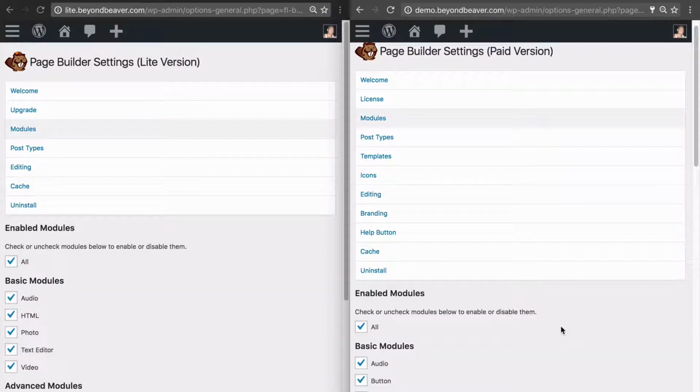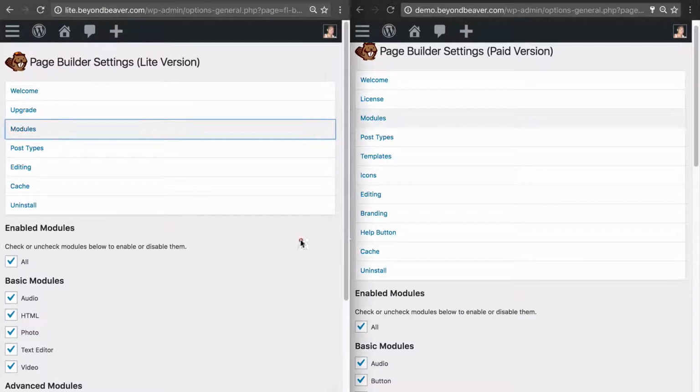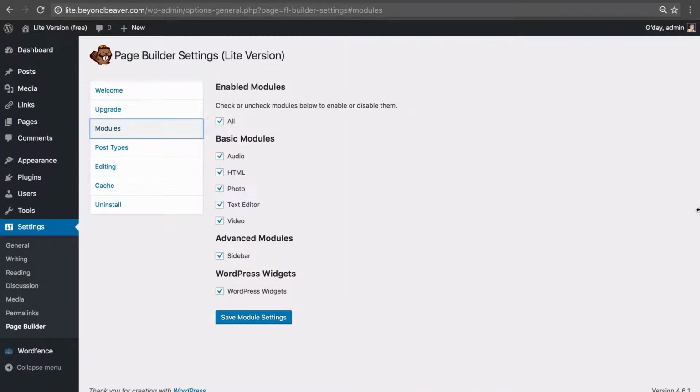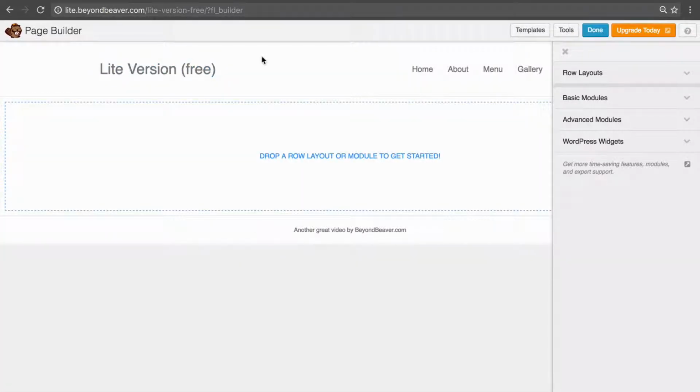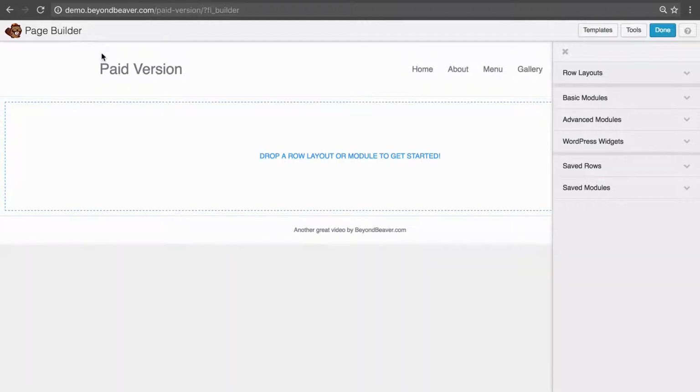So let me show you now the difference between these modules in the Lite version and the paid version. Let's go back to full screen views. Okay, so what I've done is I've launched Beaver Builder to edit a page with the free version here, as we can see in the header. And if we swap over to the other side, the paid version of Beaver Builder, we're also editing a page using Beaver Builder. So let's run through these modules.